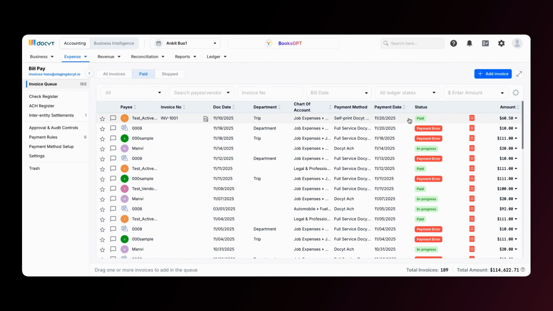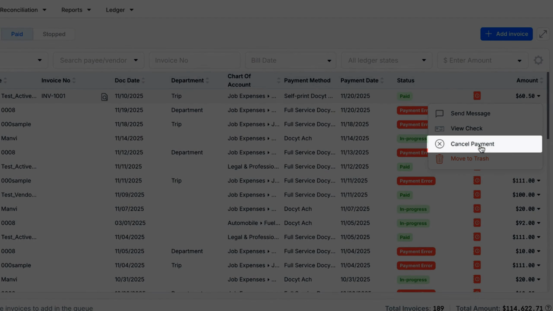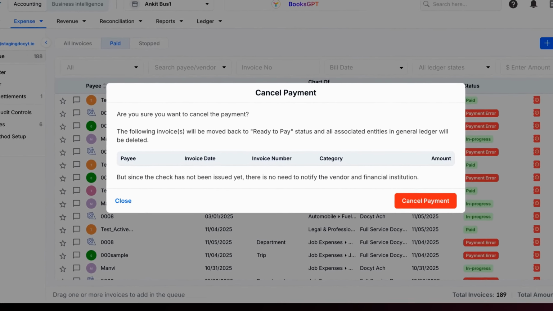If you need to cancel a self-print check, you can void it in Docyt for accounting accuracy. Click the drop-down next to the amount and select Cancel Payment. A confirmation pop-up will appear. Click Cancel Payment to void the check.